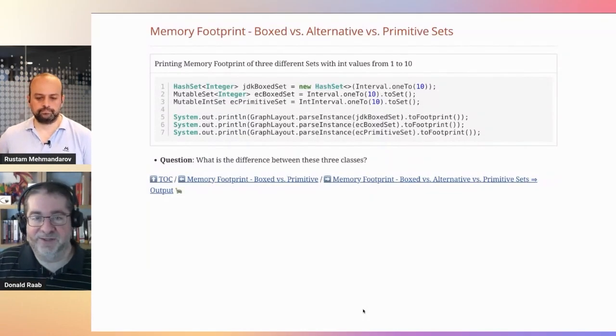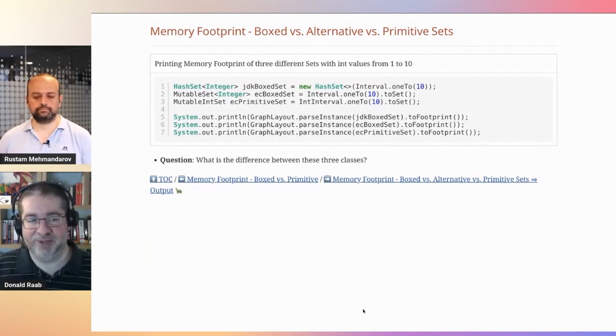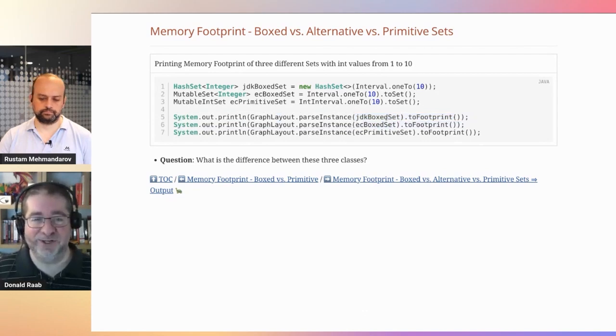So here what we've got is we're creating 3 different sets. One is java.util.HashSet. We're going to then create a UnifiedSet from Eclipse Collections, and basically it's going to be a set of numbers from 1 to 10. So the first 2 are boxed, right? You can see they have HashSet of Integer and MutableSet of Integer. The third one's not boxed, it's primitive, right?